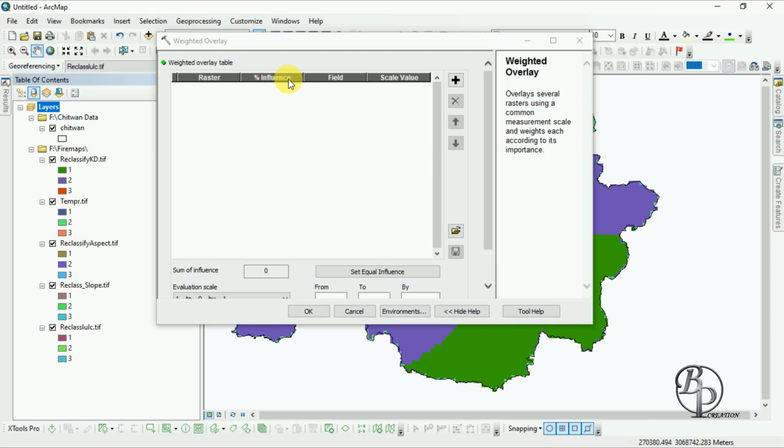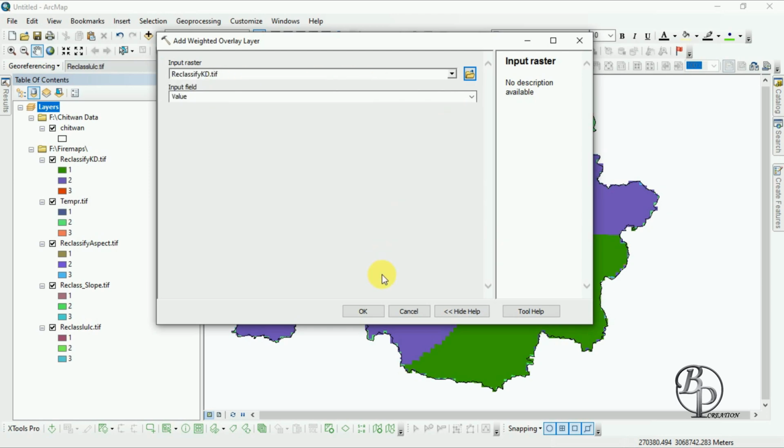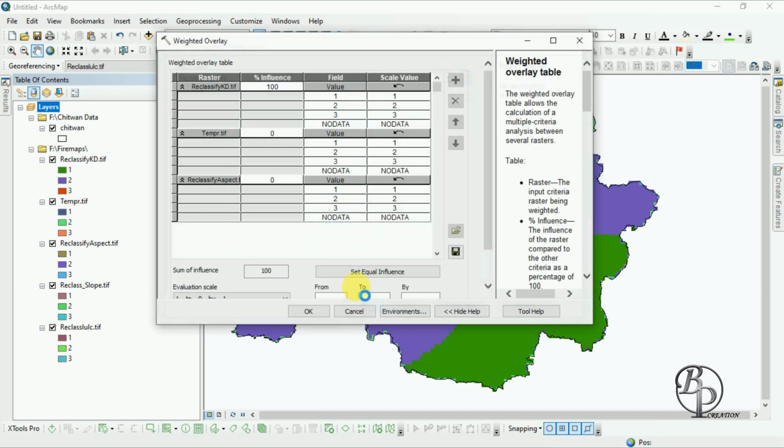It means for this case temperature has high influence. When there is a high temperature, there is a high probability of fire. Now I have started adding these criteria. Okay, add next: temperature. Okay, aspect, slope, land use land cover.